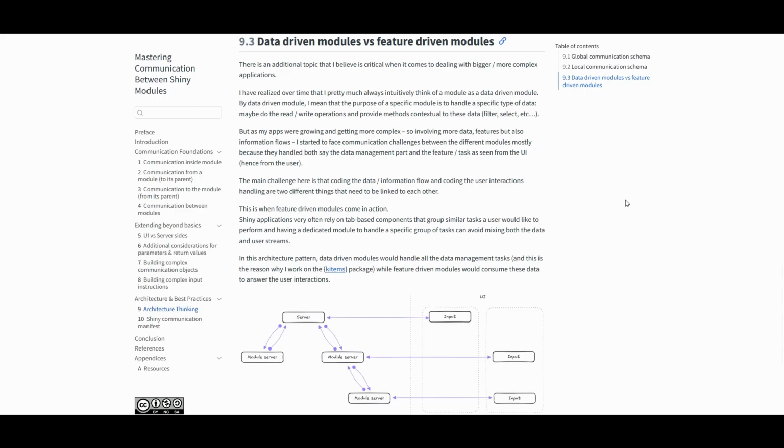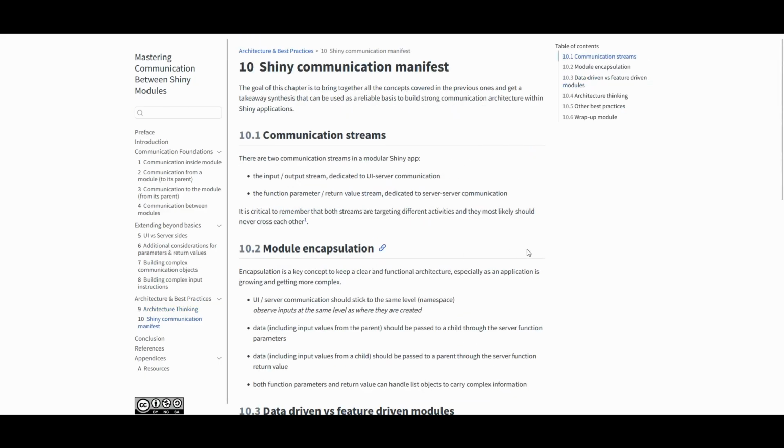And this is actually a foundation of this communication manifesto that I propose at the end of the guide. The goal here is really to have all the best practices in a single place, maybe something that can be saved and used each time we have a new app, a new project, and we need to work on the communication architecture before actually starting to code the app.